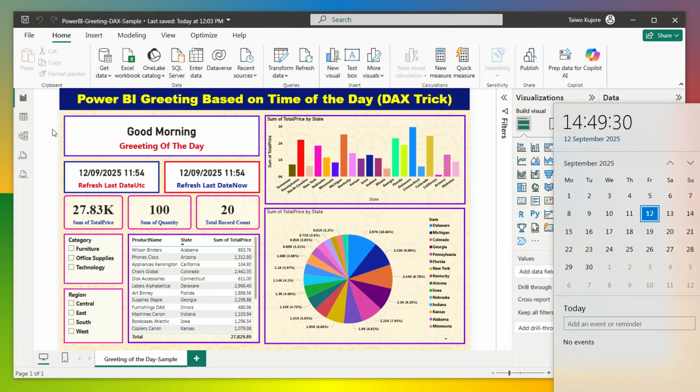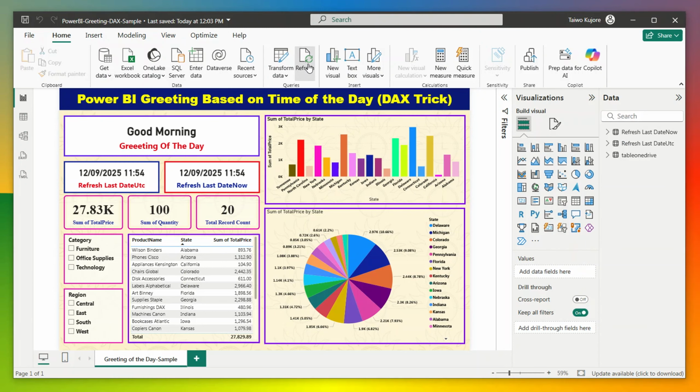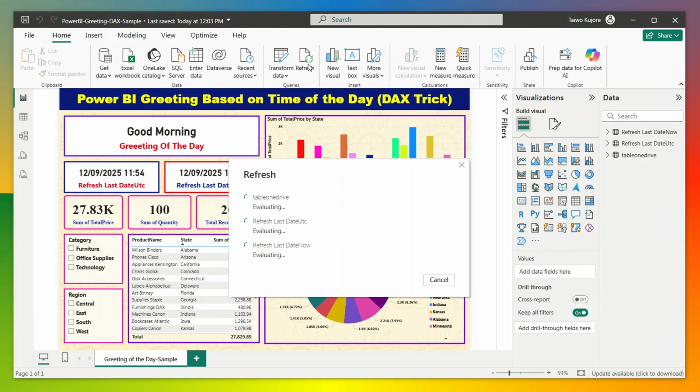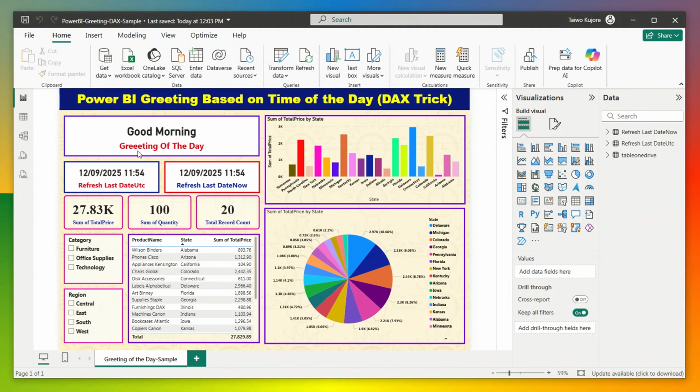Just to demonstrate this code is working, I'm going to click my refresh button. You can see it's refreshing automatically. This good morning will change to good afternoon. Let's see, it's still loading and it's going to automatically change. As you can see, it automatically changed to good afternoon.